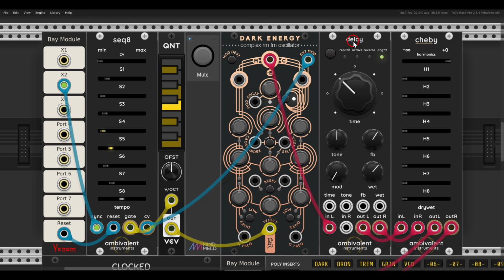I'm using the delay again from the same collection. And I'm also using here, after the delay, the Chebyshev distortion, so I can distort the sound after the delay. I can just add more crunch to it.